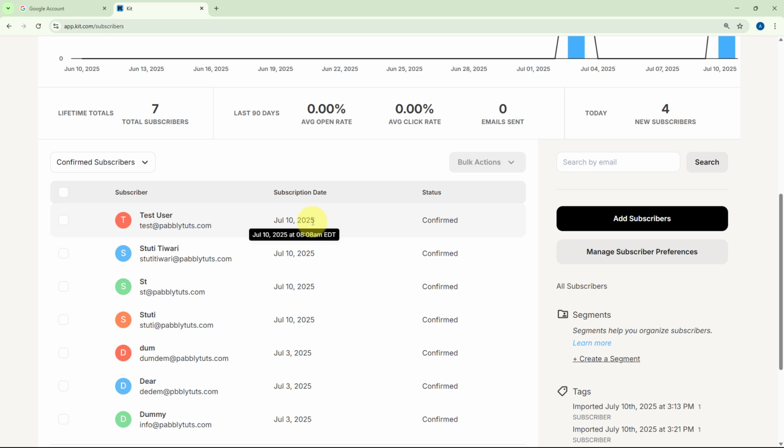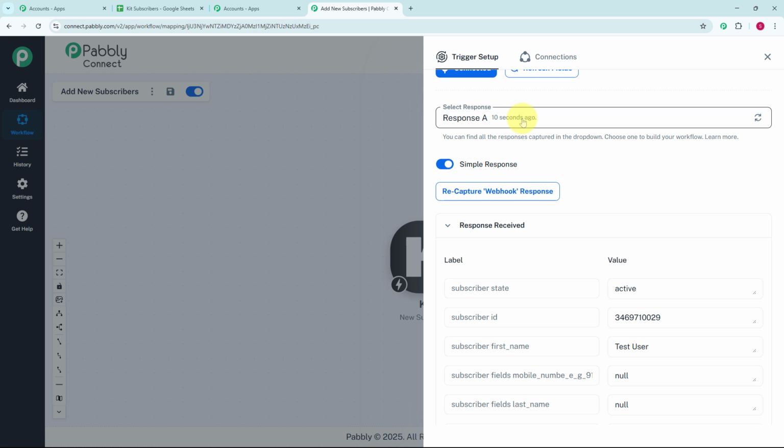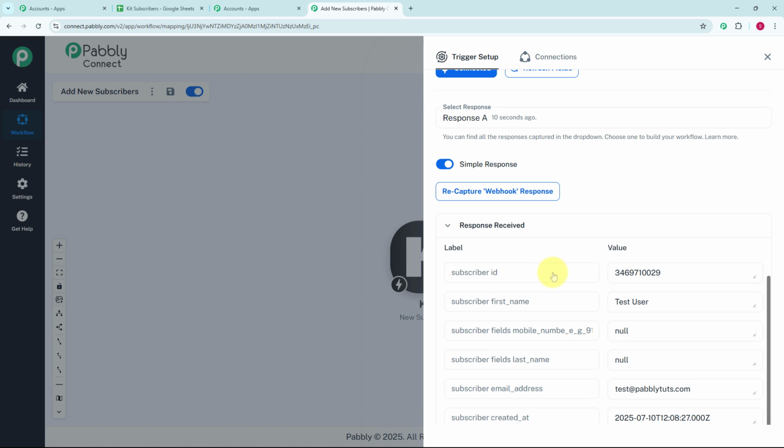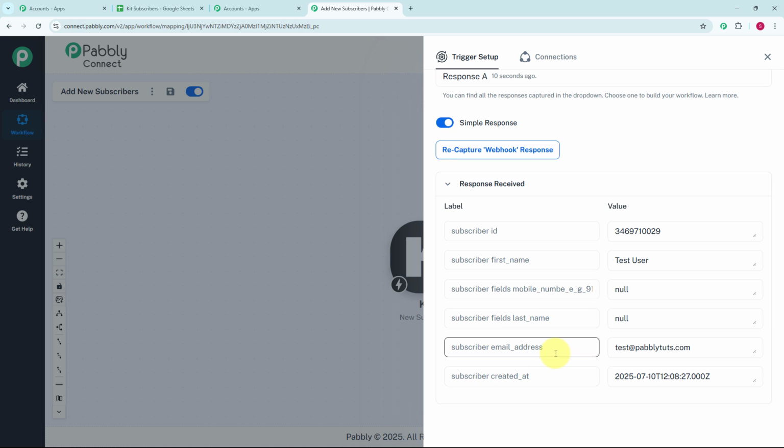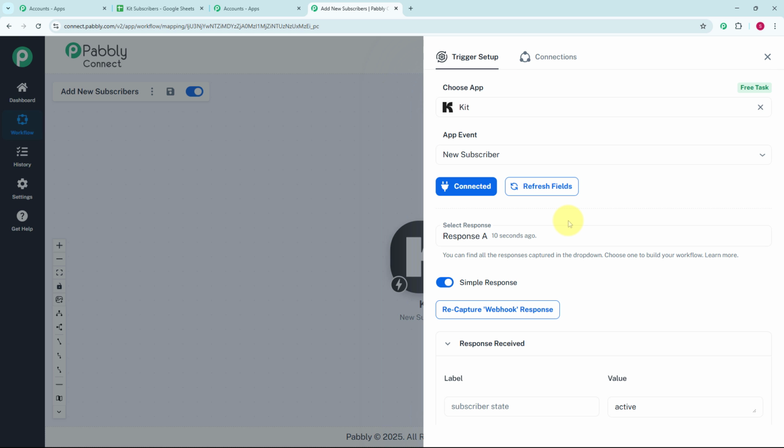Now let's check whether we have received the response over our Pabbly Connect or not. So here you can see, as I have added my new subscriber, I have received this response, that is response A, and in this response you can see these are the details which I have recently filled in for my subscriber, that is its email address and its name, that is test user. So here you can see we are done with our trigger setup.